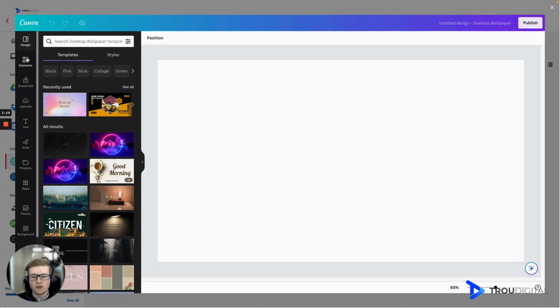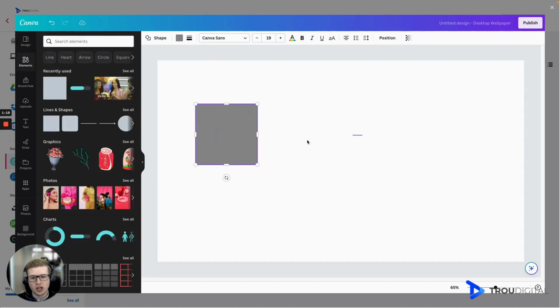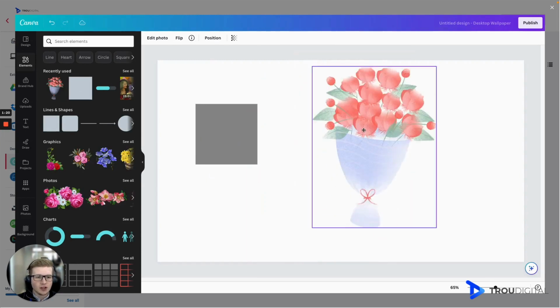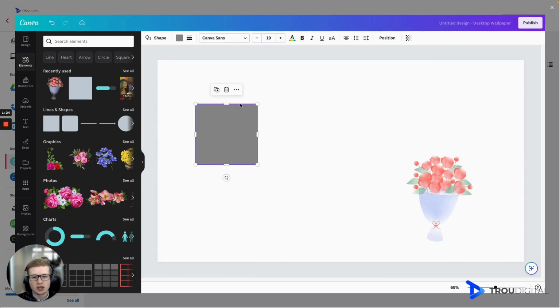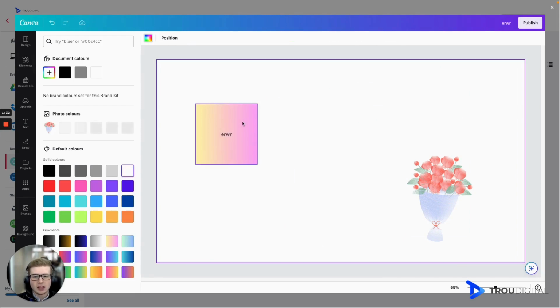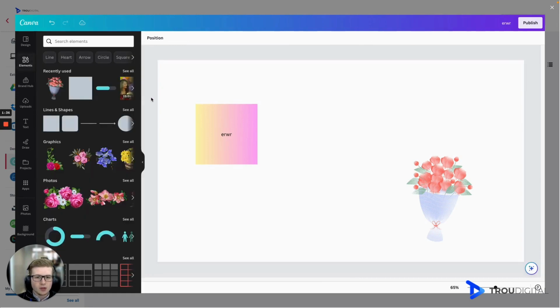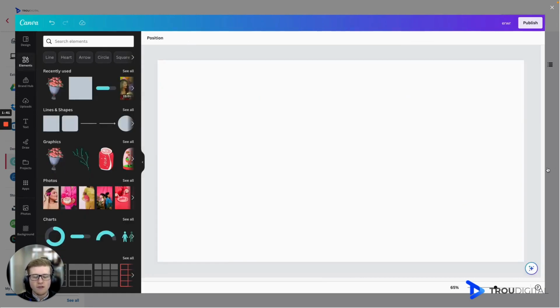So you can either create a design from scratch by going to elements and selecting all different shapes, different graphics and things like that to start building out your design. Again, everything's fully customizable here, so like the square, for example, you can change the colors, you can add gradients as well now, or you can even add text, and again that's fully customizable, exactly the same to what you'd have in Canva.